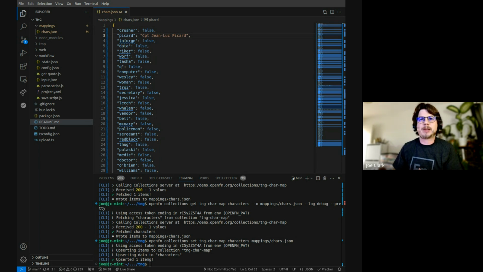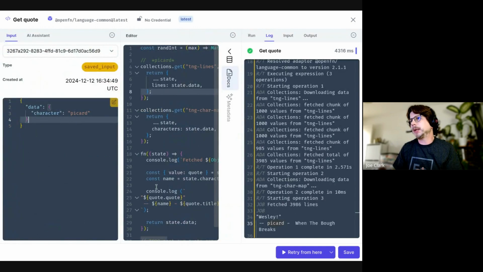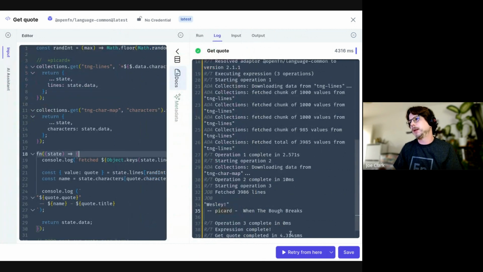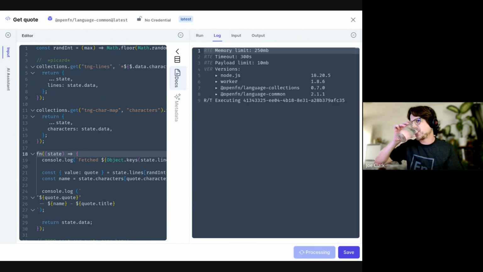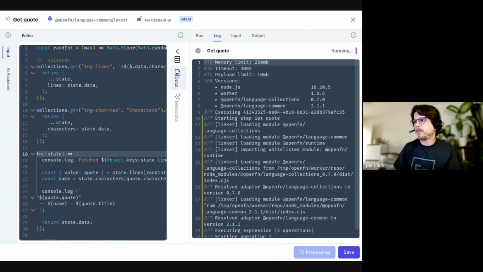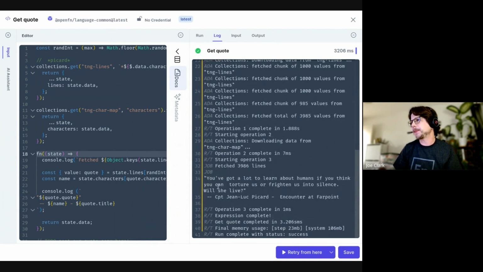So I'm going to jump back to the platform. I'm going to run my get quote command again. So I'm still going to send this character Picard data up. I'm going to run it again and cross my fingers. There you go. So now the quote we generated includes the full character name.